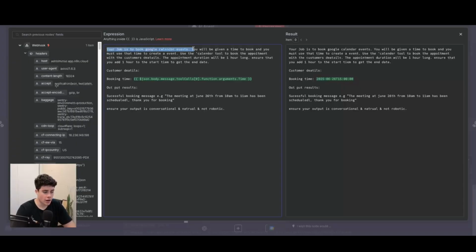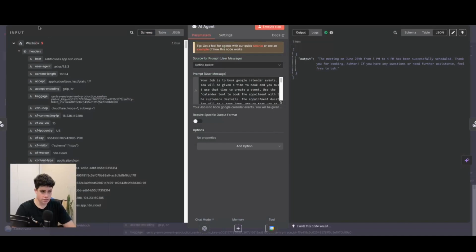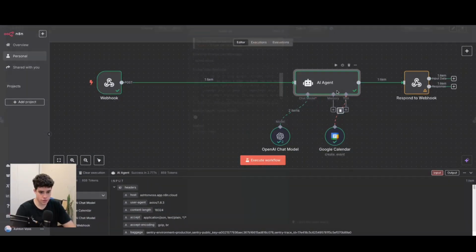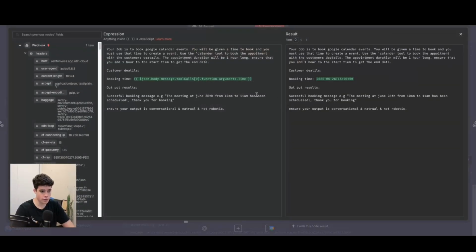So again, I prompted it the same way I prompt all my agents. I just say your job is to book a Google Calendar event. You'll be given a time to book, and you must use that time to create an event. Use the calendar tool, which is this tool right here. Again, using that tool to book the appointment. And then we need to make sure that the appointment duration will be 1 hour long. Ensure that you add 1 hour to the start time. So again, this is the booking time right here. I've said this is the start time of which the customer would like to book, which is confirmed right there.